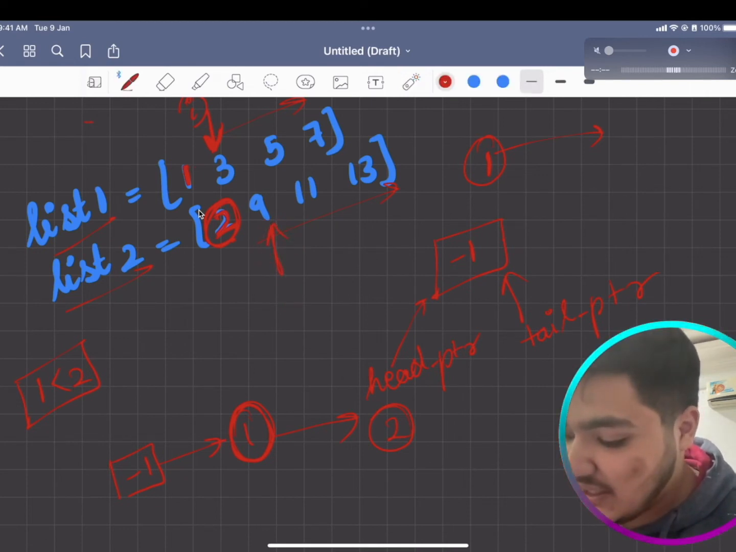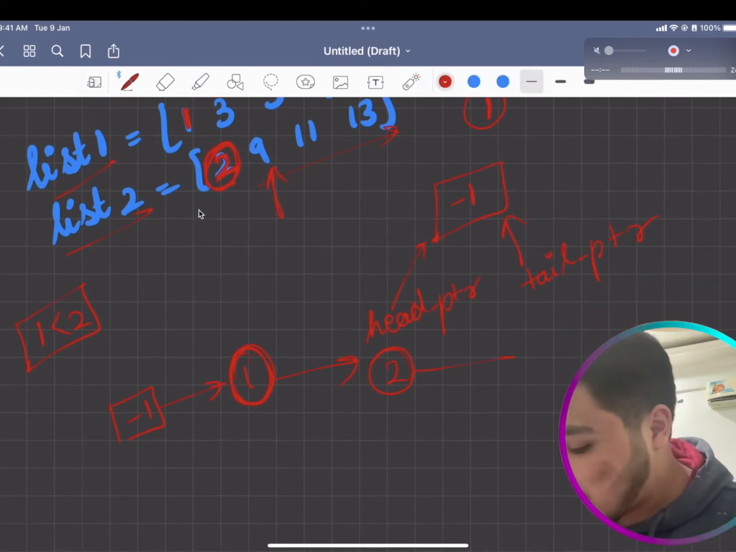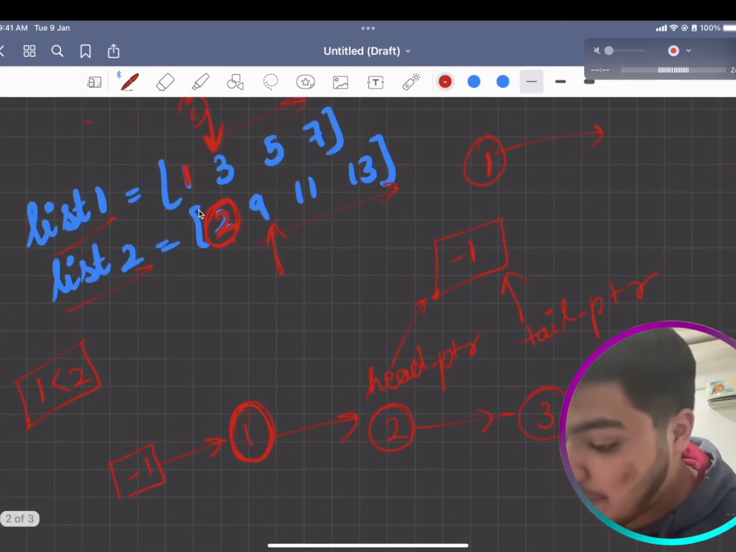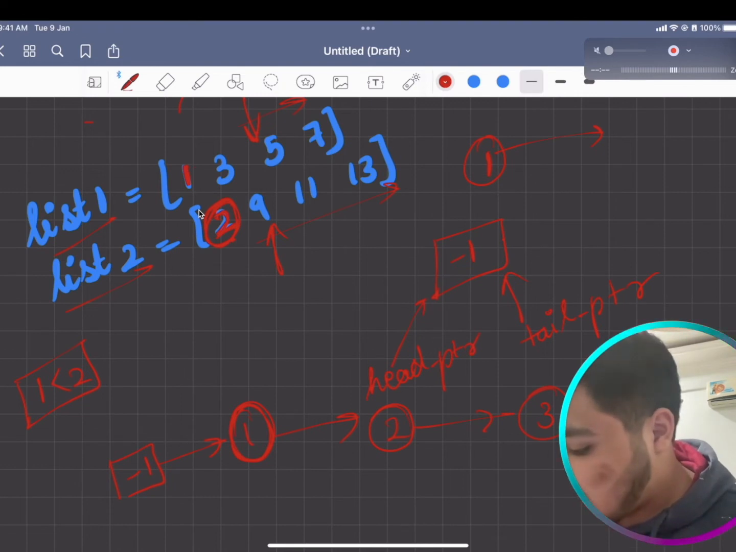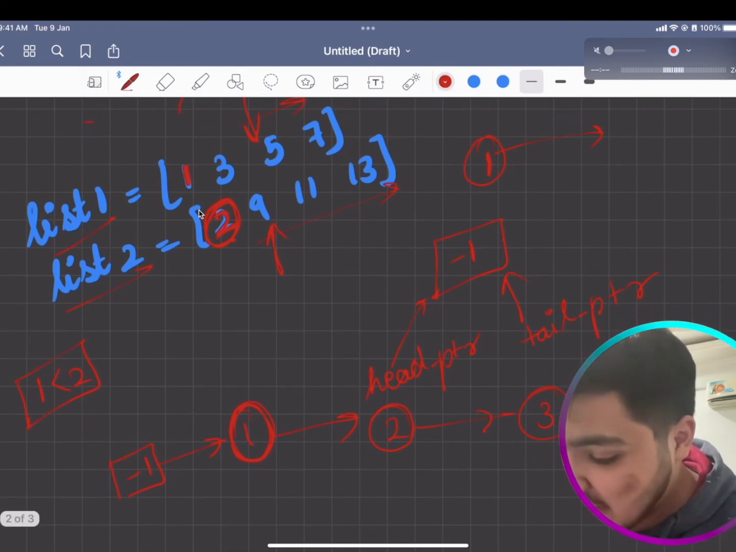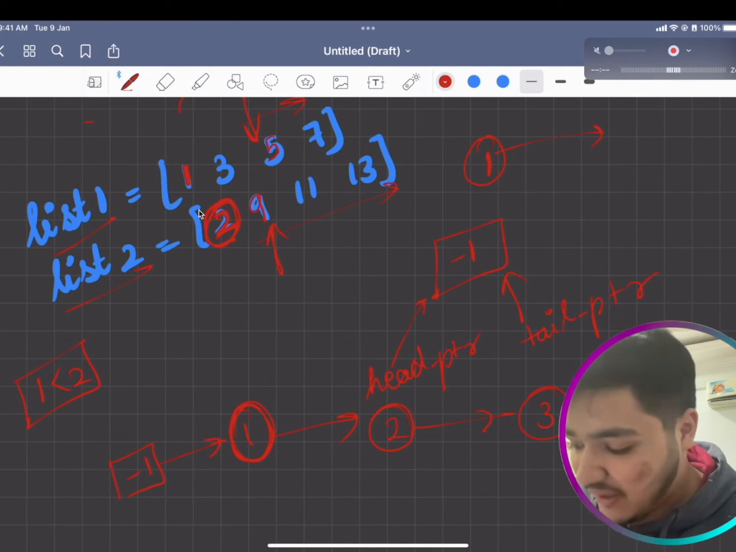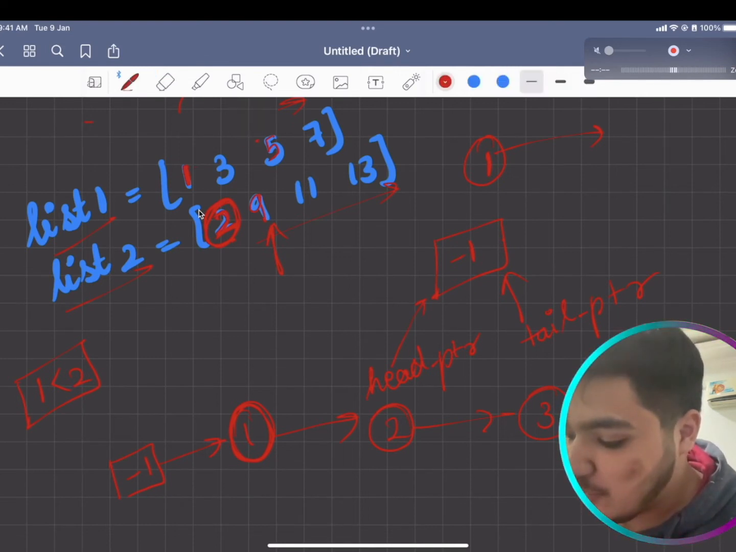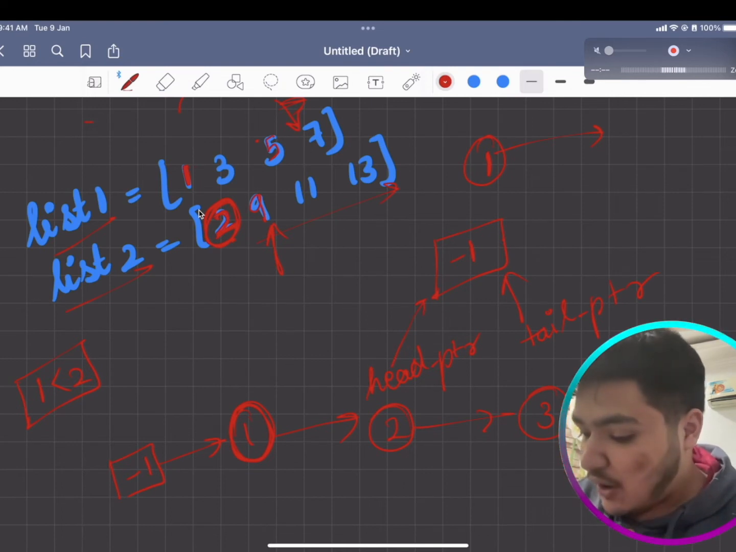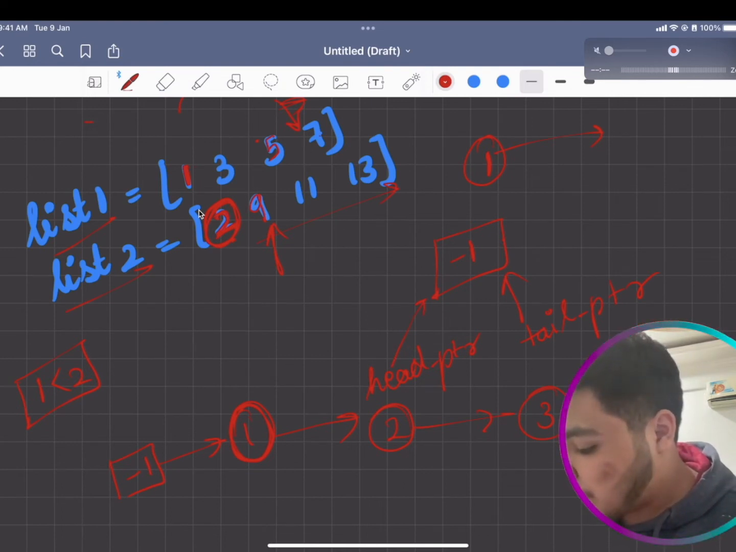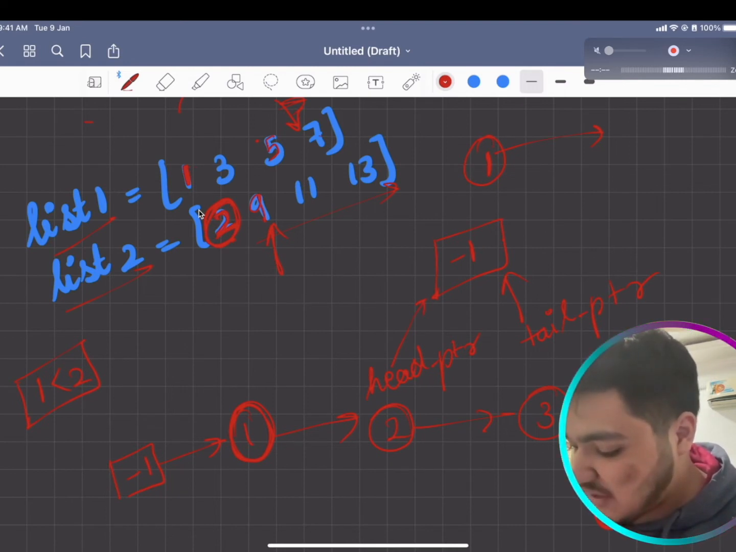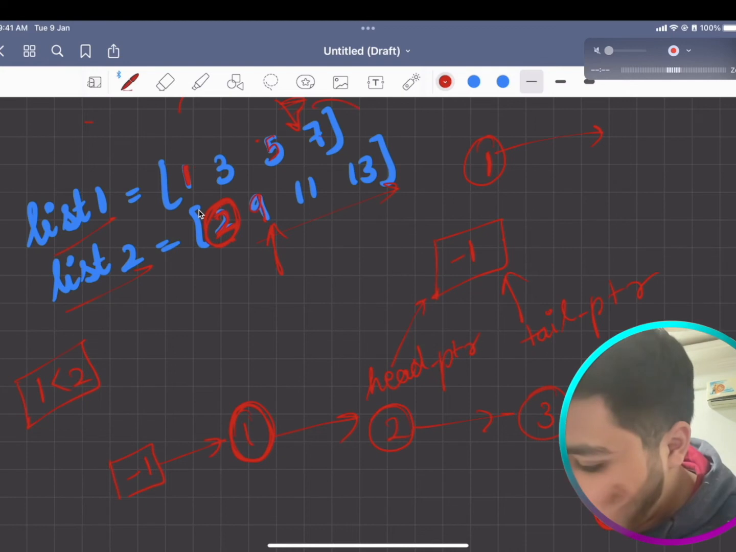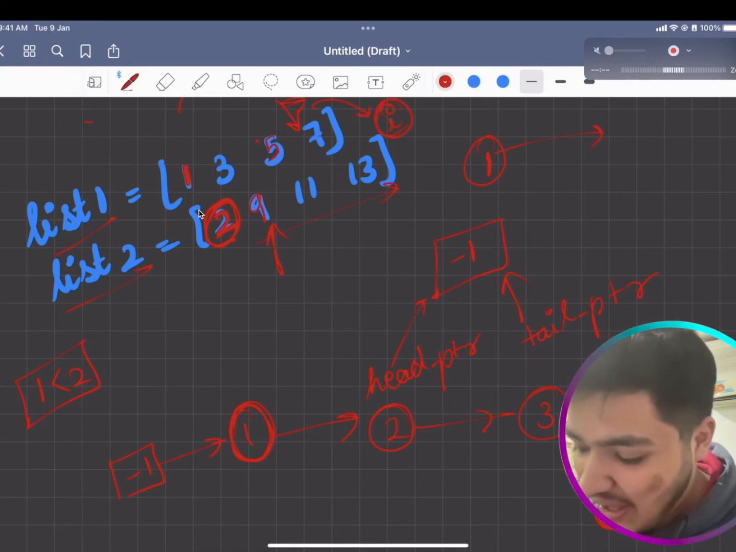Now again I'll check: 3 is less than 9, so I'll push 3 here and increment my i pointer. Now again I'll check, this 5 is less than 9, so I'll push 5 here. I'll increment the i pointer to point at 7. Now my i pointer's value is 7, which is less than 9, so I'll push 7 here. So now I will go out of this list and come out of this loop.